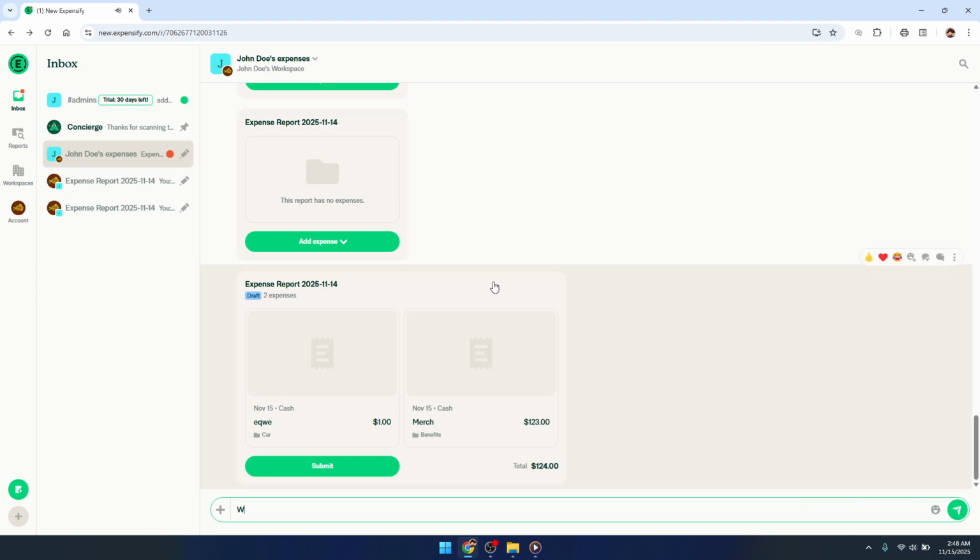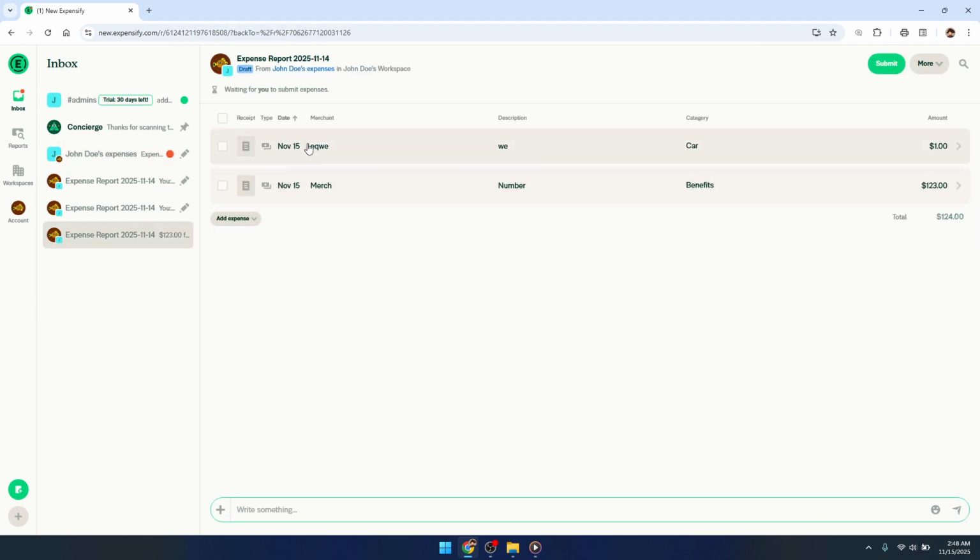Next, let's review the report and submit it. Take a moment to go through all the expenses you've just added to ensure everything is accurate and complete. Look for any discrepancies or missing information. It's always better to catch these before submission. Once satisfied with the report details, go ahead and click the Submit button. This is a key step in moving your expense report forward for approval.